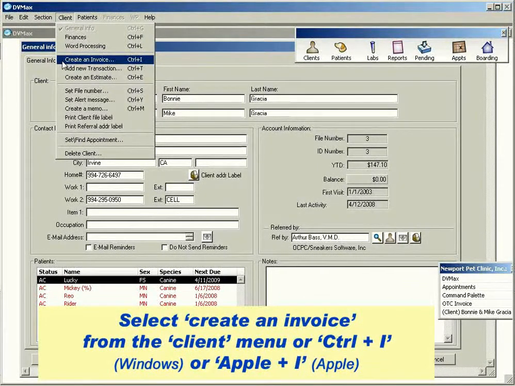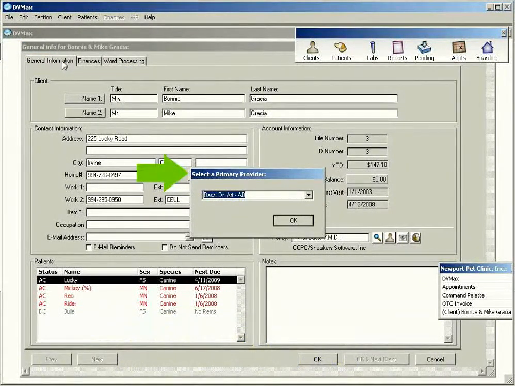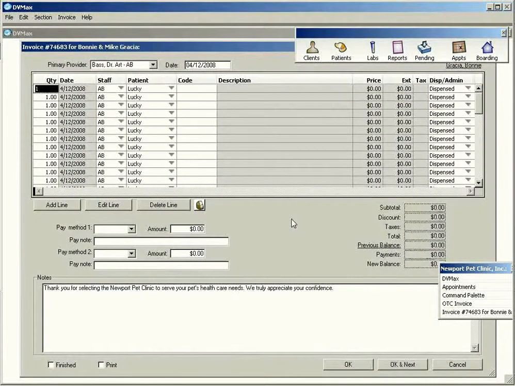If we click on Create an Invoice, we're taken first to a screen upon which we will select the primary provider of services for this animal. That individual will be listed at the top of the invoice. That means we will select the clinician who will assume primary responsibility for the care of this animal during this visit, and therefore will be listed as the provider of these services. Clicking OK takes us directly to the invoice.